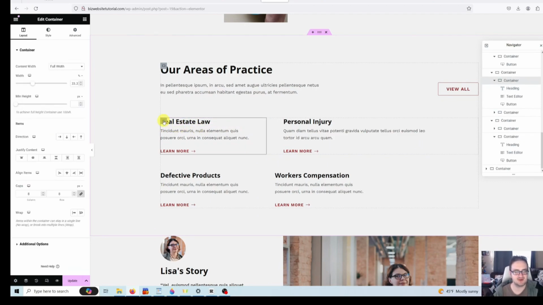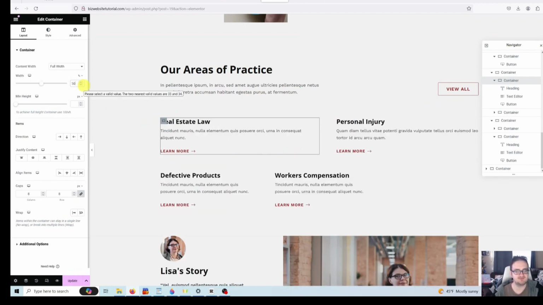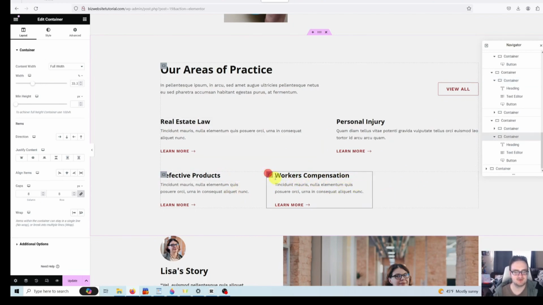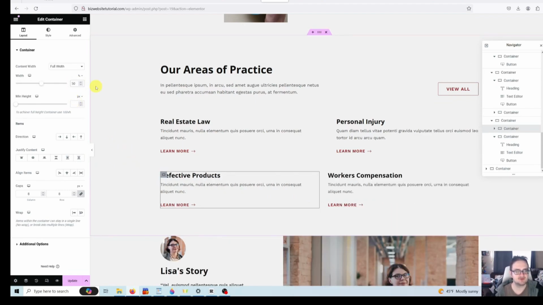Left click where it says edit container, and where it says width, just get rid of the 33%, type 50 for half, and now we have a real nice evenly spaced section that has 2 items instead of 3. Now all we have to do is the same for the bottom 2 to set these to 50%, and we're going to do the same exact steps that we did. Left click, change the width to 50%, and there we go.